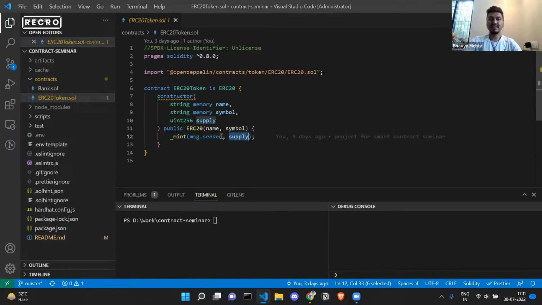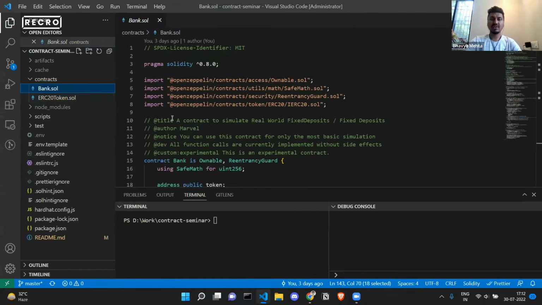So message.sender is the wallet address that calls this function or ends up calling this contract or deploying this contract. So let's go ahead and dive into the contract that we plan to develop today.